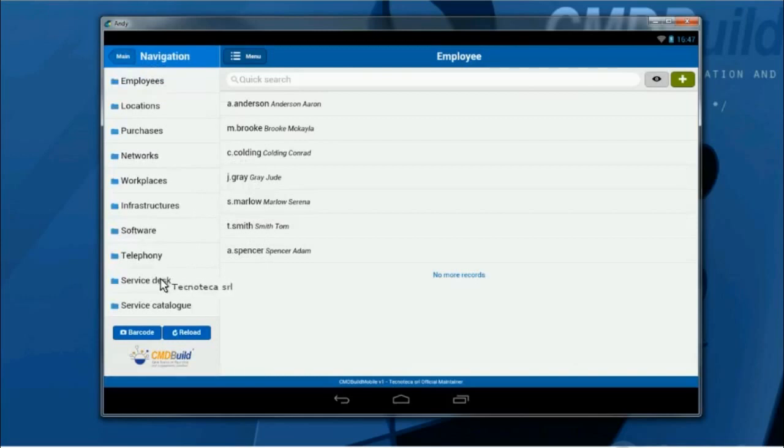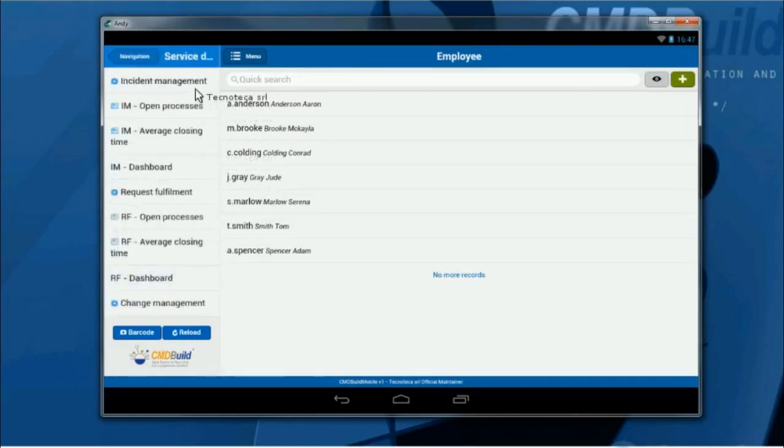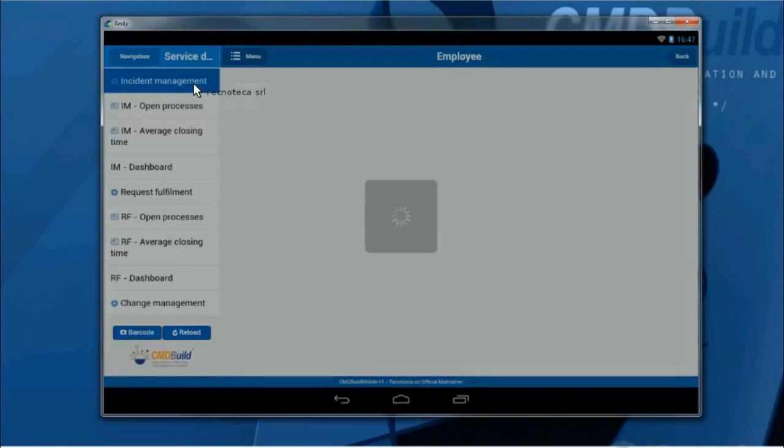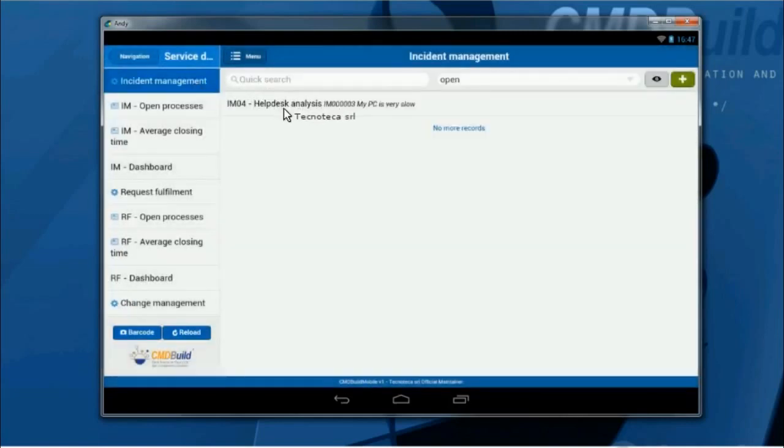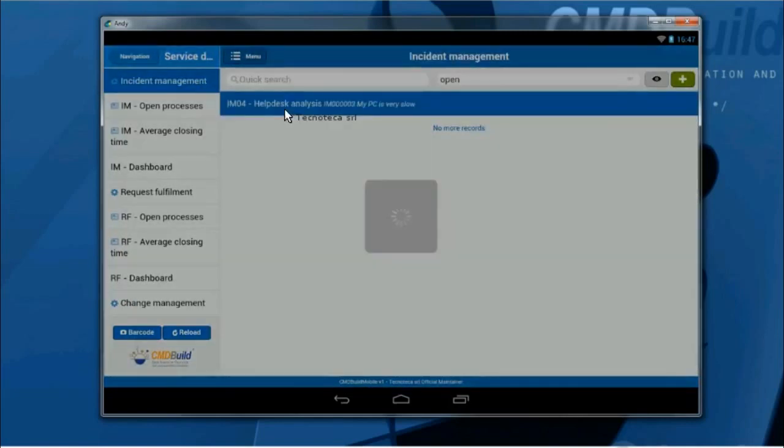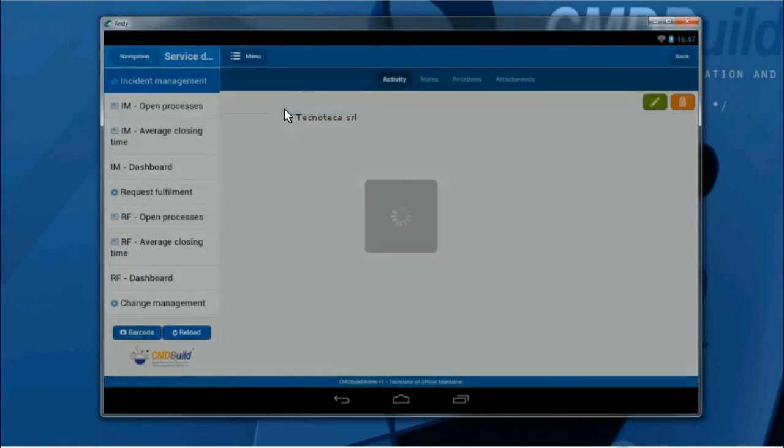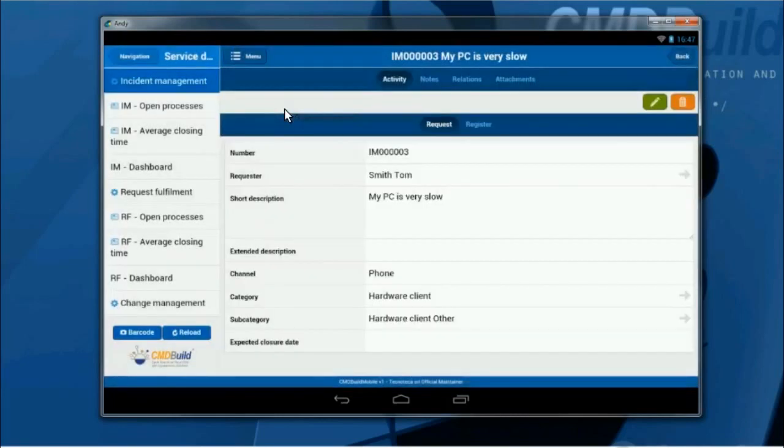We are very, very proud of this. Service desk, for example, is quite interesting as well. You can see here the incident management. And for example, this one is another incident we created for test.